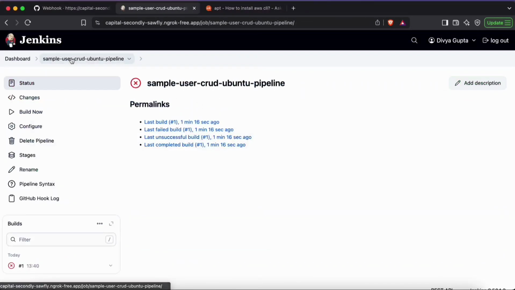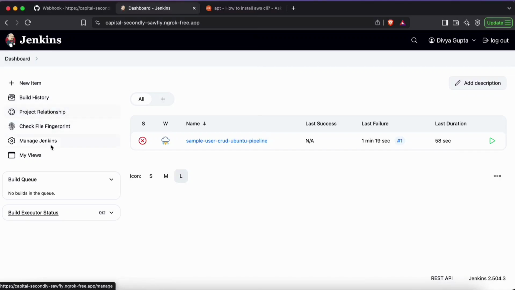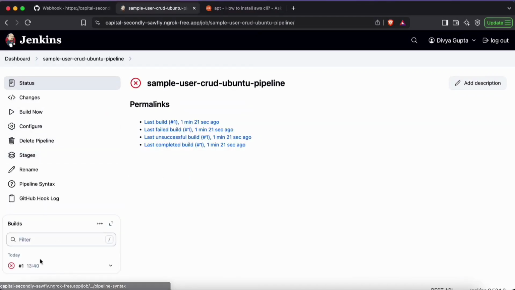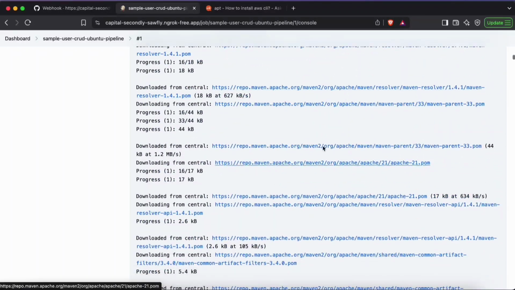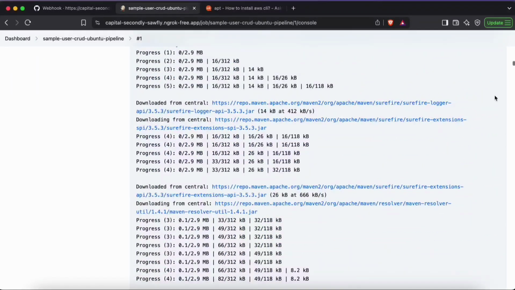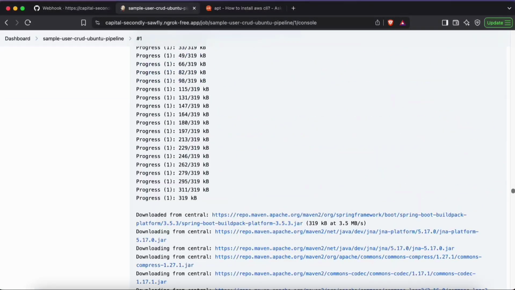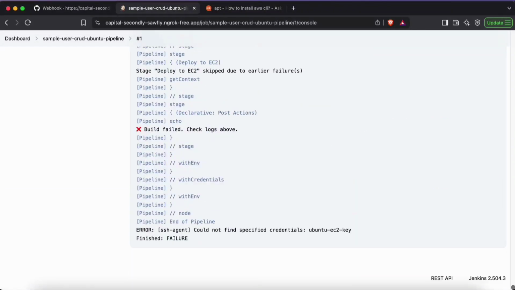Let's see what was the reason for that. Let's get back to our console output, this will show the entire log. Let's see at which point it failed. Okay, it will show that part. Could not find specified credentials. Okay, Ubuntu EC2 key. Alright.